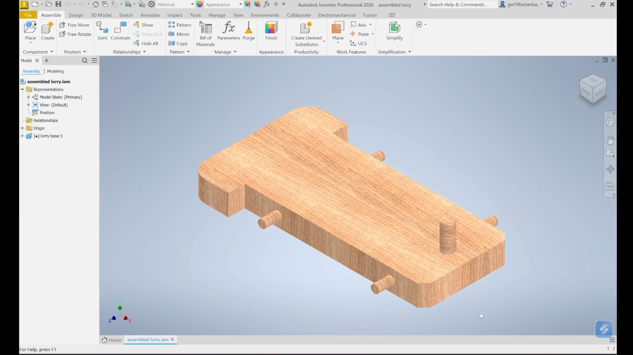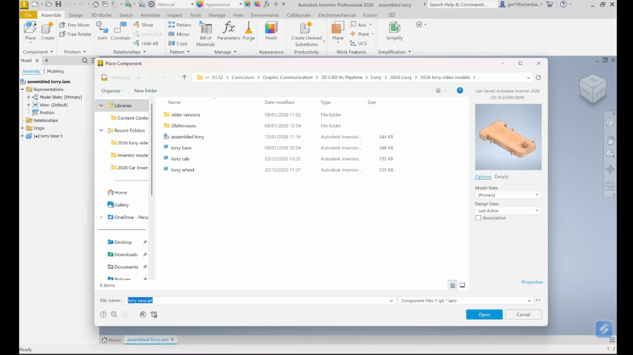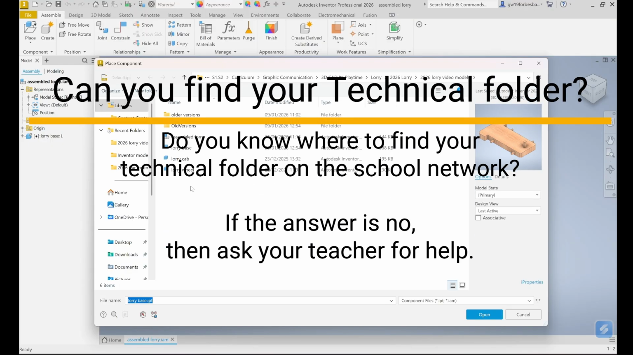Now we're going to add the wheels to the lorry. To add any component to an assembly, the same as what we did when we added the lorry base, move the mouse to the top left-hand corner of the screen and click on the Place folder. All of the components you've created for the lorry will be saved into your technical folder. Now this folder should open up straight away here because we've just saved this file as Assembled Lorry into that. However, if it doesn't open, find these files from your technical folder in your space of the school network. And if you don't know how to do that, ask your teacher for help now.